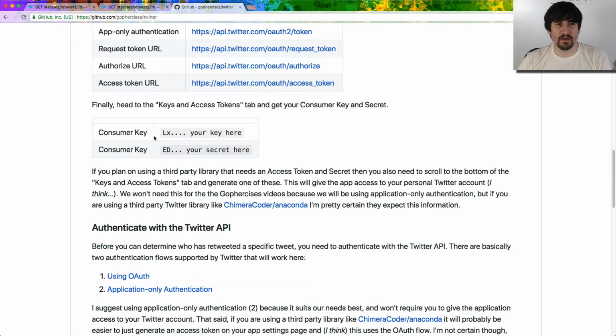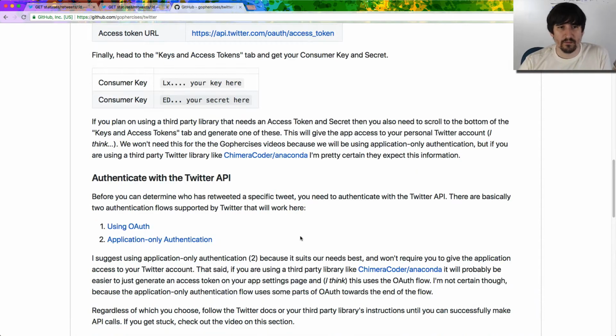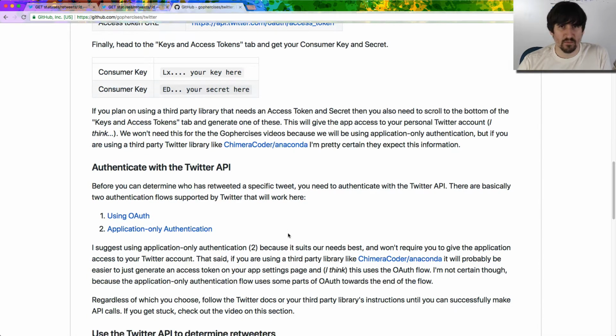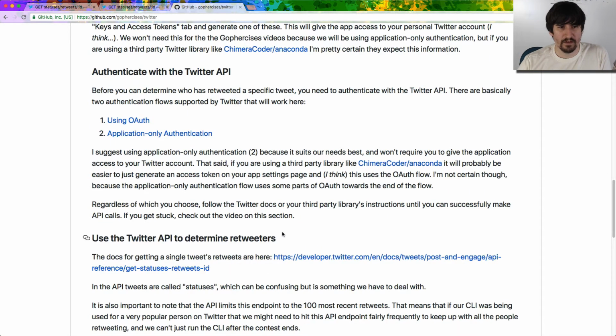Up here, I'll talk about it. After you create the app and you go to your keys and access tokens tab, there's a link at the bottom where you can actually create one of these, and it basically does most of the OAuth flow for you, and will just give you some keys and stuff like that you can use. At least that's what I'm pretty sure it's doing, but I haven't verified it.